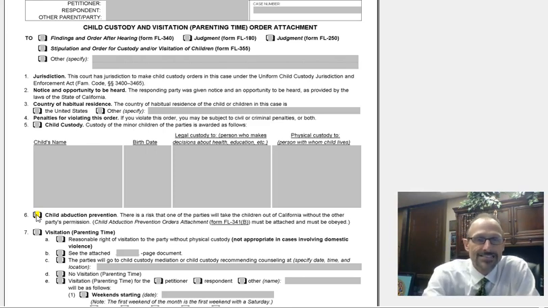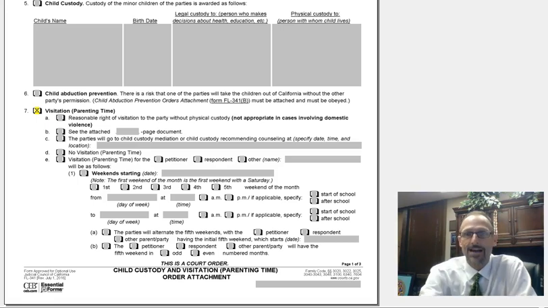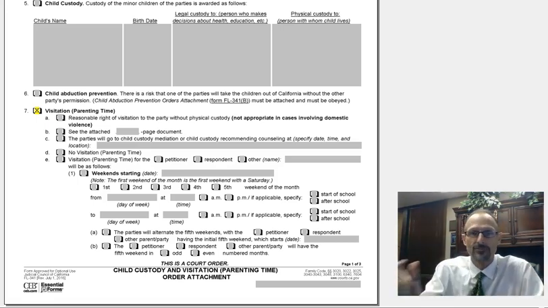All right. Visitation, number 7. This is asking about parenting time. Now, there's a lot of boxes here, but it's pretty straightforward.